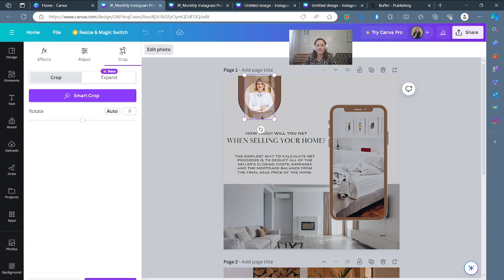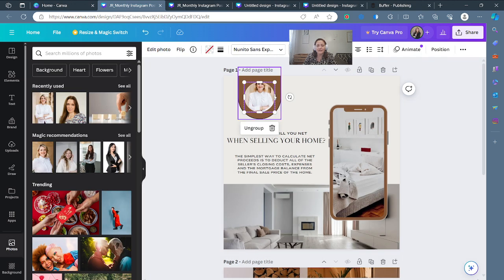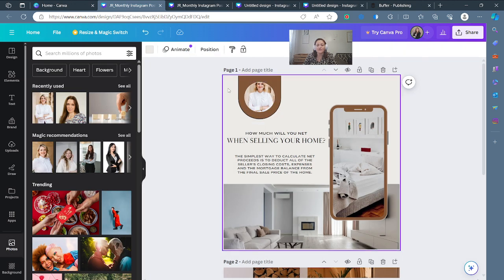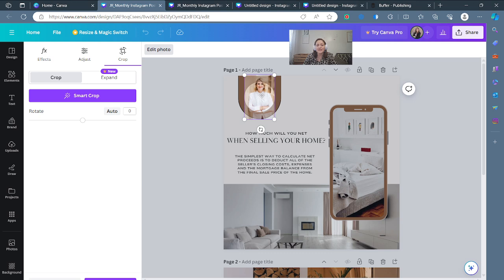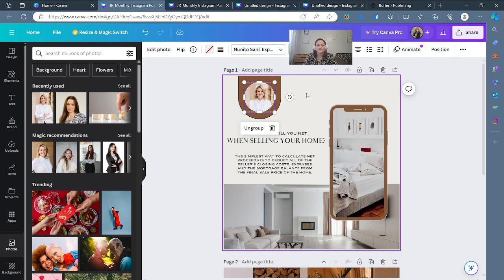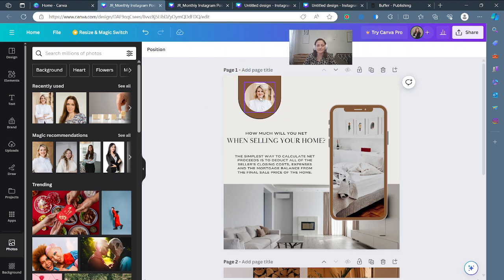Now, if I go down, if I double click on the photo, I don't want my eyes to be so up there, right? I want to be centered. So I'm going to go ahead and drag it down. Voila. And there it is. I can drag my photo down and now they can see it.